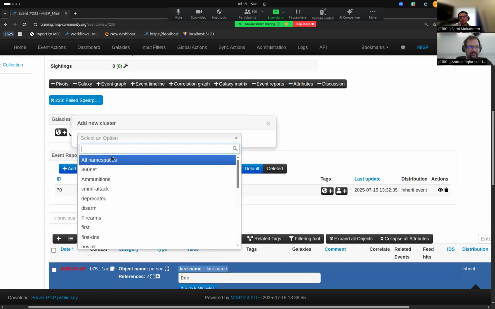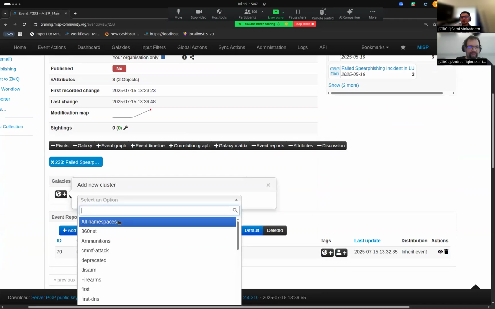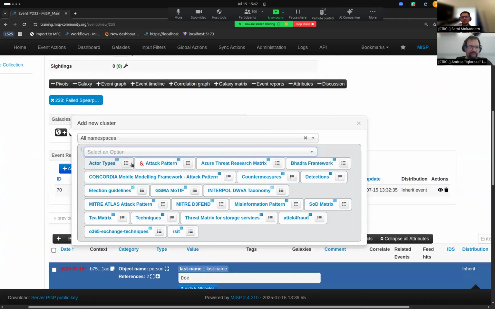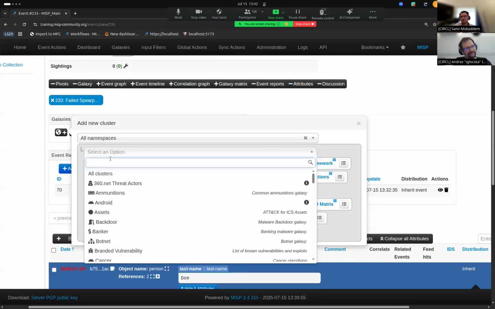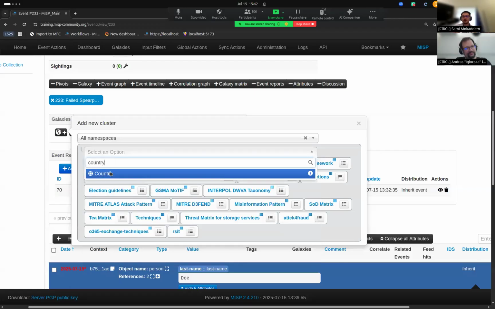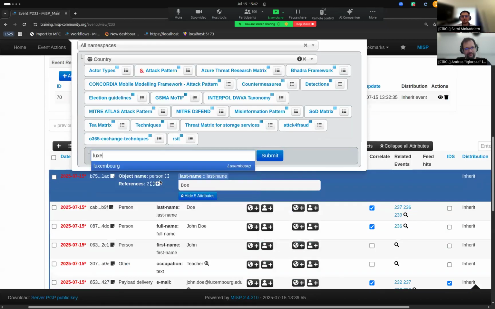Okay, so let's go with... For this one, same for objects. I never know in which namespace they are, so I always pick all namespaces. But for the actual name of the galaxy, this is super important. So if we want to describe that this event happened in Luxembourg, for example, I would search for the country galaxy in that dropdown, because I don't want to have all the possible entries that we have in all galaxies. So I will just take the country galaxy. And finally, there I can select, for example, Luxembourg.